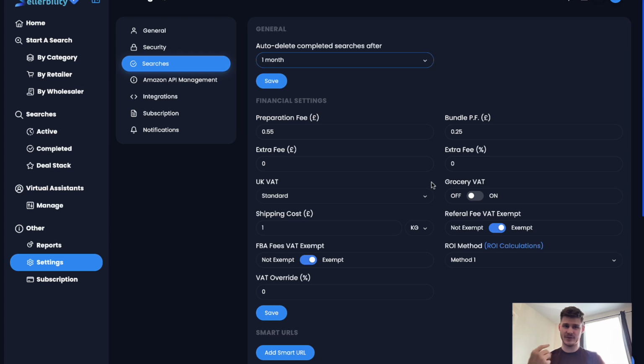Today I'm just going to give you a couple of quick tips to help you sort through your completed searches in the software. This is going to come in especially useful if you are running lots of searches in your day. So maybe you're having a real big sourcing day, and so you're using Sellerbility quite a bit.